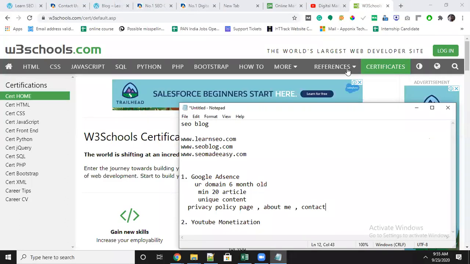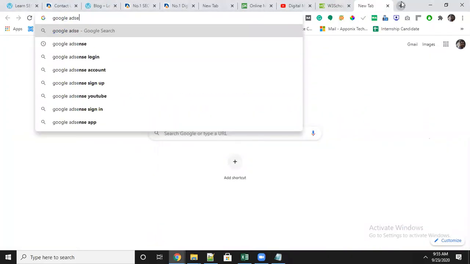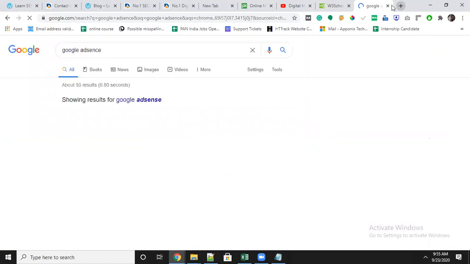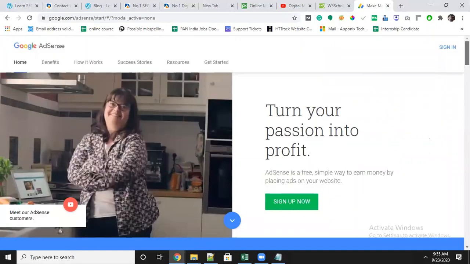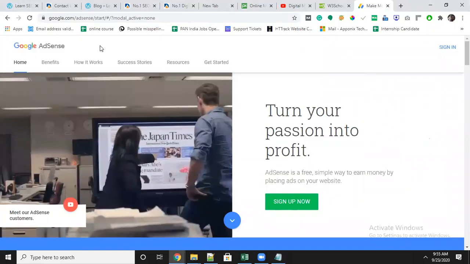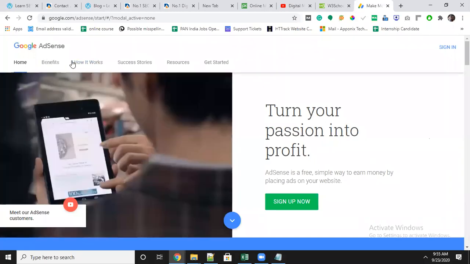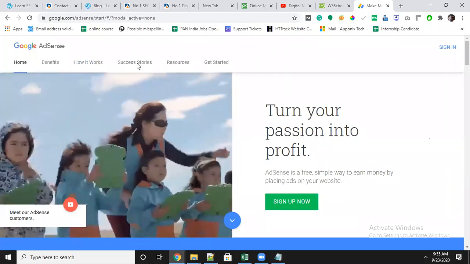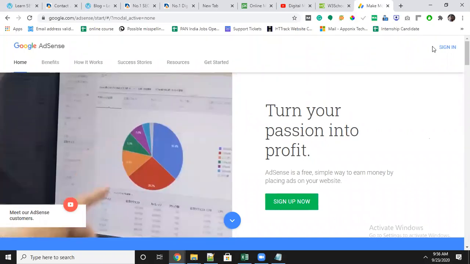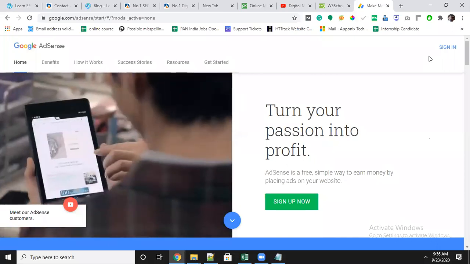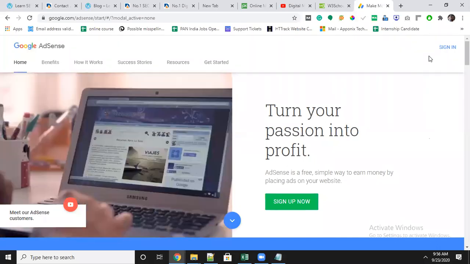Which website do you have to go to for applying to the Google AdSense program? You have to go to Google AdSense. Okay, here you have to apply. This is the website for applying to the AdSense program. They have given complete details about how it works, what the benefits are, how to do it, and how to make a profit. You have to sign in with Google AdSense and register your blog or your website.